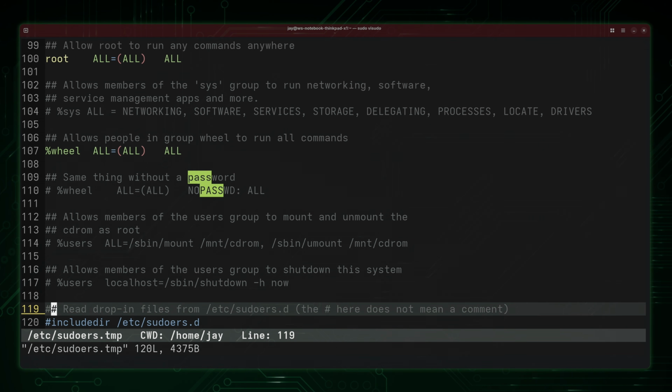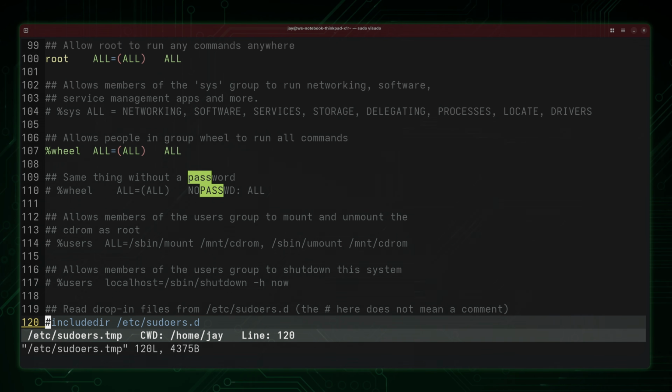For example, right here, we have a comment, but this one right here is actually a directive. We want to include a directory. And what this is going to do is include any file that's located under /etc/sudoers.d. And that's the reason why this method works.